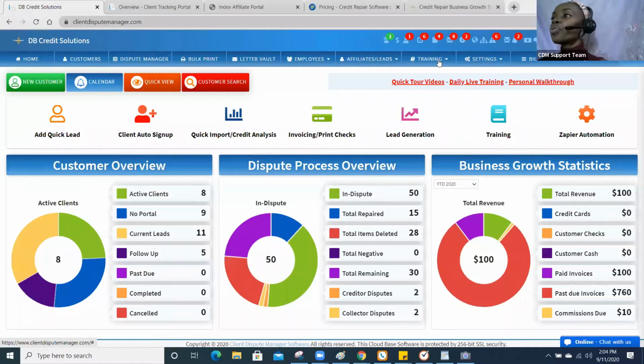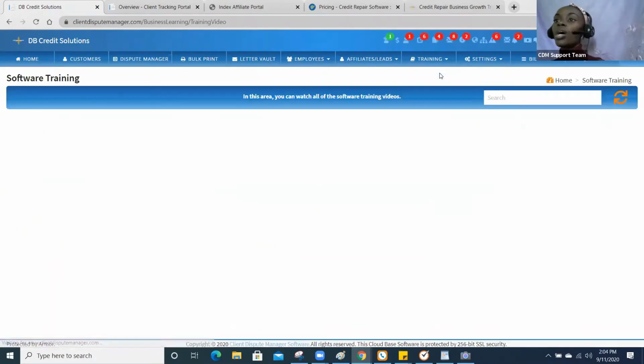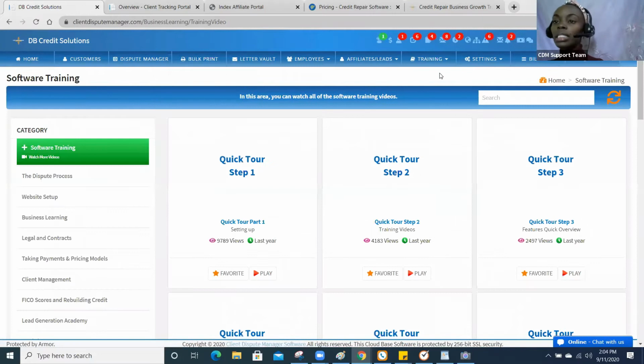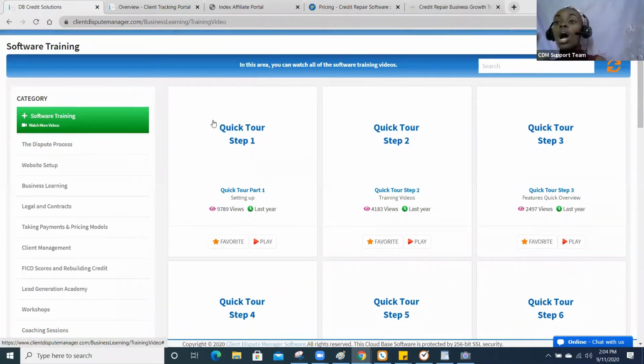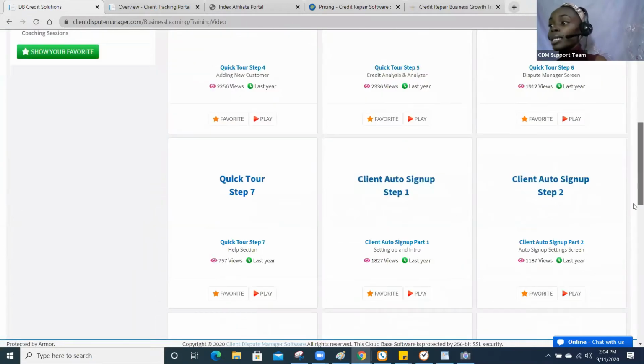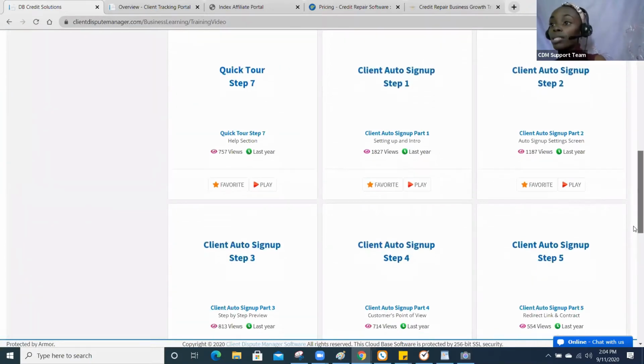Now I'm going to go through the training resources. I like to emphasize the training resources because I realized that a lot of us don't watch the videos, and sometimes to save time, it's just the click of watching a video. So if you're new, I want you to remember that when you come into the software, you want to go ahead and watch these videos. Apart from the software training videos, if you're an active member, you also have access to the quick tours, the onboarding process, and the client auto sign up process.